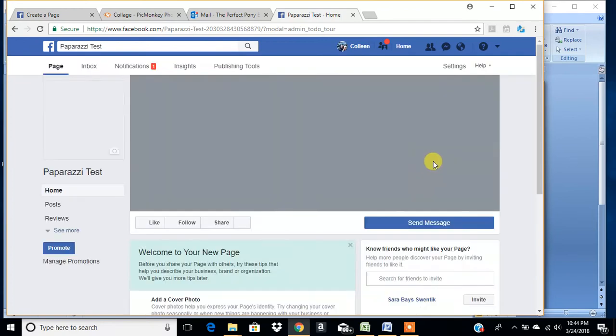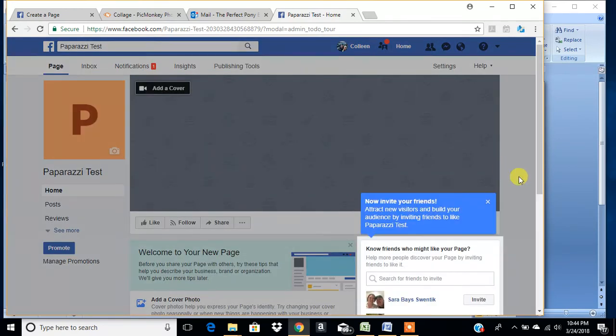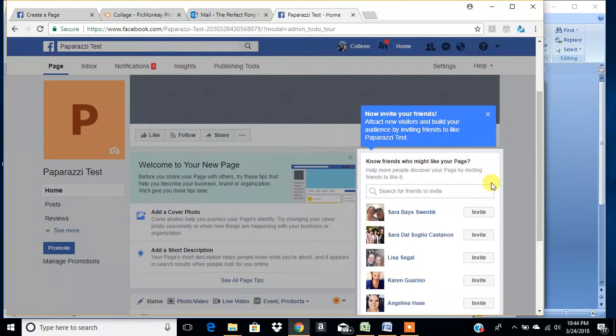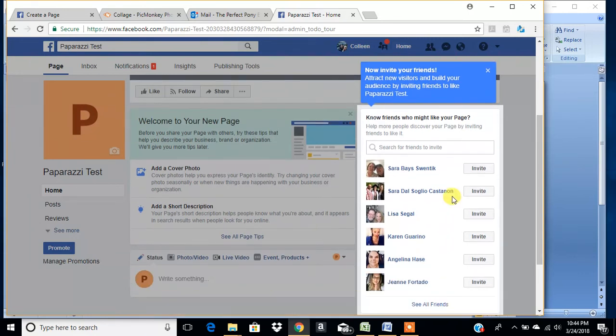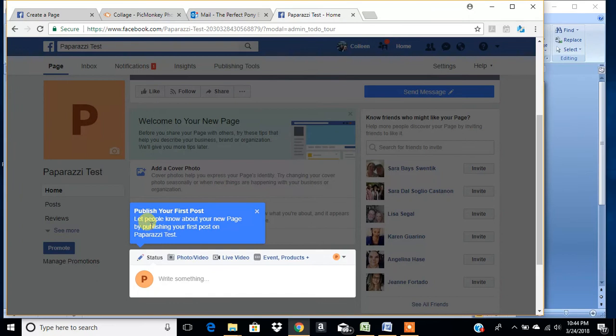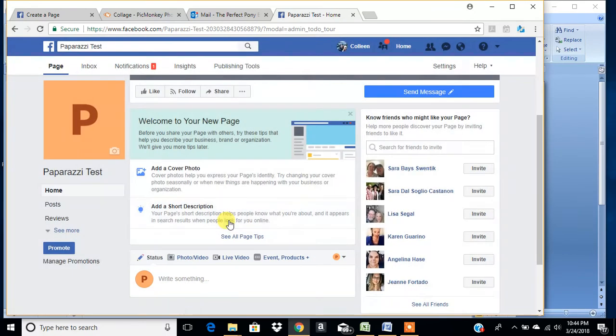And there we go. There's the test page. So for here, there's all kinds of things that are going on right now. When you are done with your page, you can invite your friends to like your page. You can do that just by clicking here on like. We're not going to do that right now. This is where you can publish your first post once we're ready to do so.